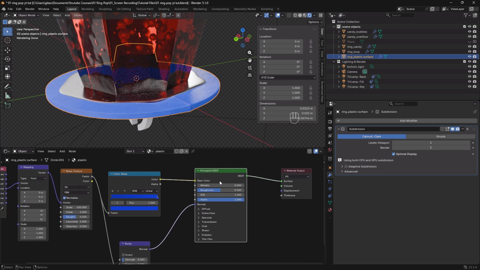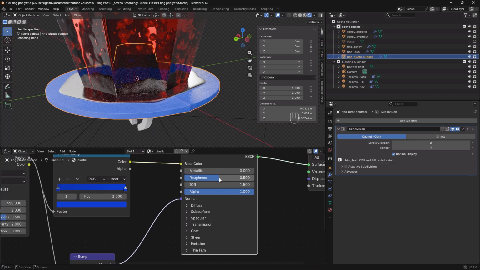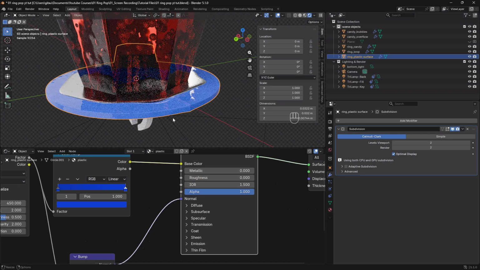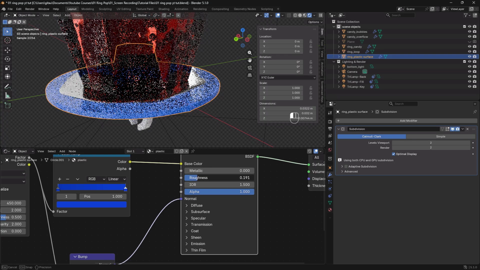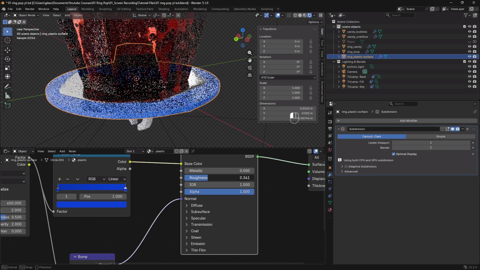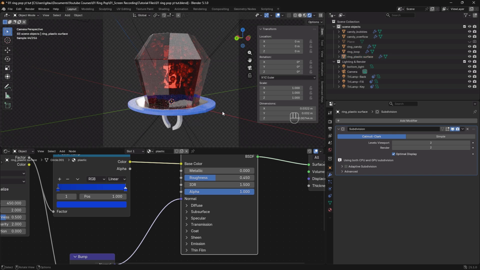Okay, then we can come into the principled BSDF. We have the roughness. So I want it to be shiny plastic. So I'll reduce the roughness, but not too much, because this is going to be too much. I want it to be shiny, but not too shiny. So let's do like a 0.45. Okay, let me get into my camera view and see what's up. Yeah, so I like this.